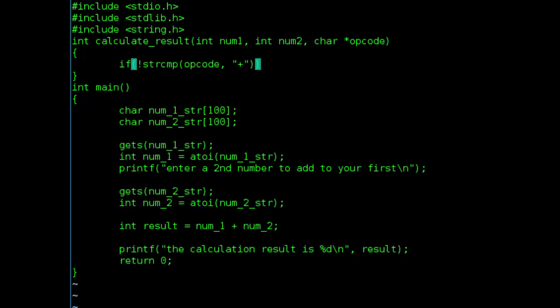All we're doing here is checking whether the operation code that the user has entered is equal to the plus symbol. We're using a negation operator, that's the exclamation point, because if two strings are equal, our function here will return 0. And so we can use the negation operator to check whether this variable is equal to 0 or not. So all we have to do in the case of this particular if condition is return the addition result of these two numbers. So let's do that.